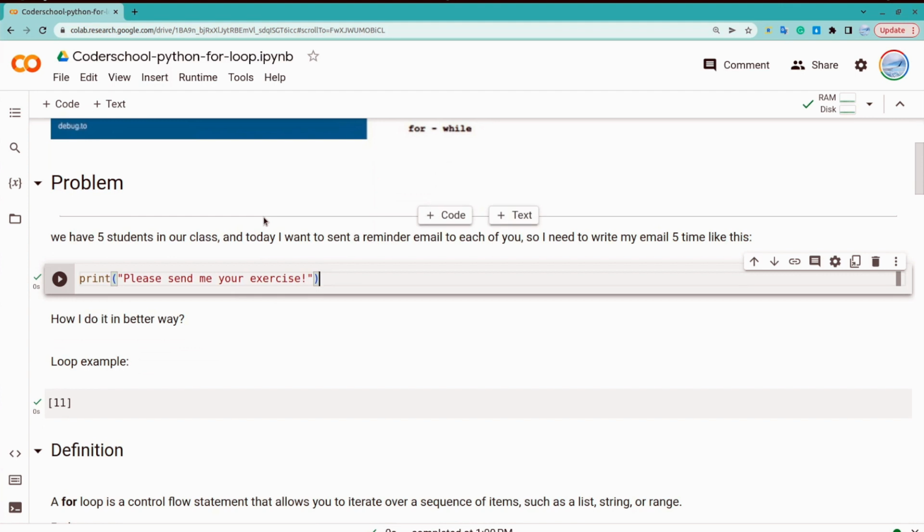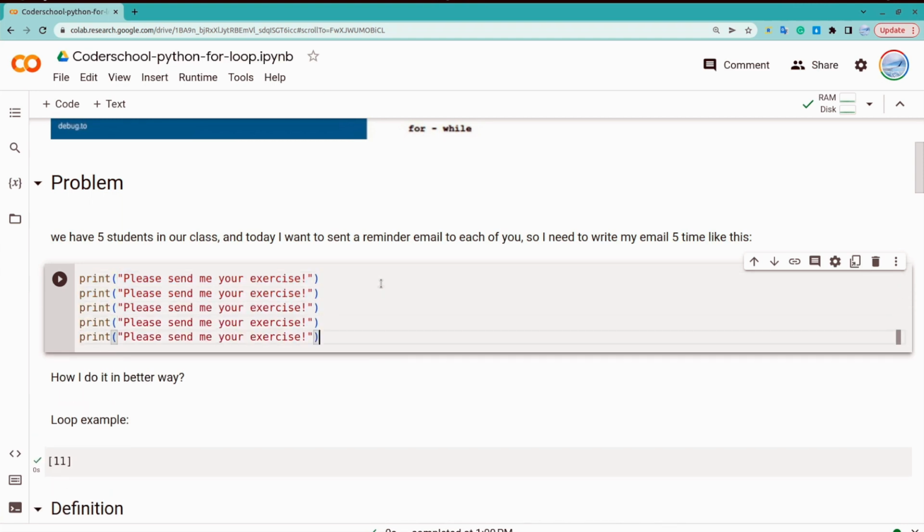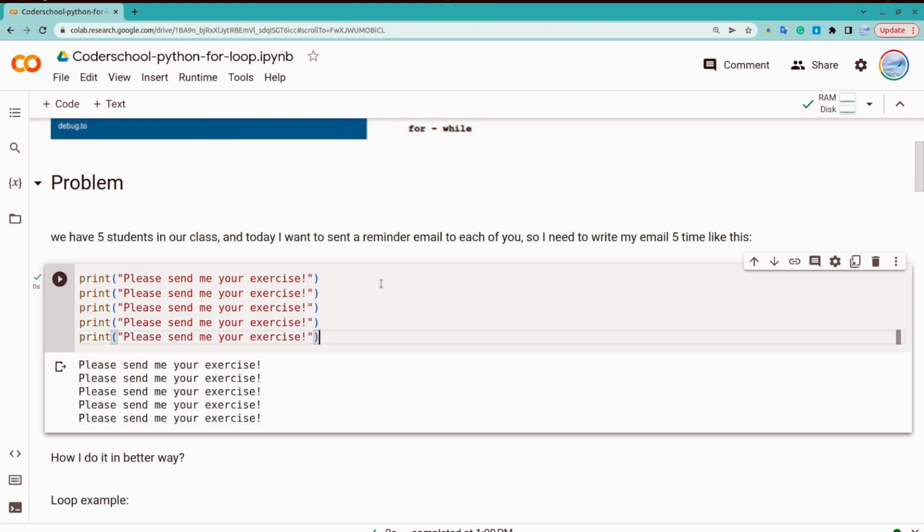Assume we have 5 students in our class, and today I want to send a reminder email to each of you. So I need to write my email 5 times like this. I will use the print statement: "Please send me your exercise," and I have to copy and paste it 4 times to get the 5 emails like this. This code is very ugly and wastes a lot of my time. If I have 100 students, I have to write that statement 100 times. So how can I do it in a better way?